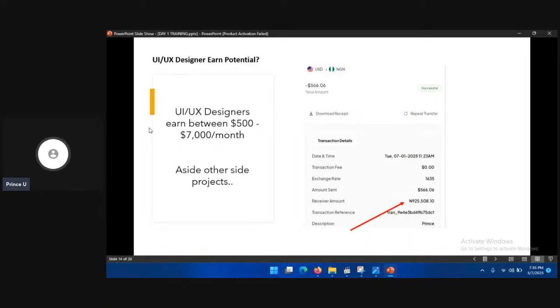So what's the earning potential of a designer? UI UX designers earn between 500 to 7,000 per month. Sounds cool, right? If it's cool, type is cool. So this is the earnings. And it depends on several factors.